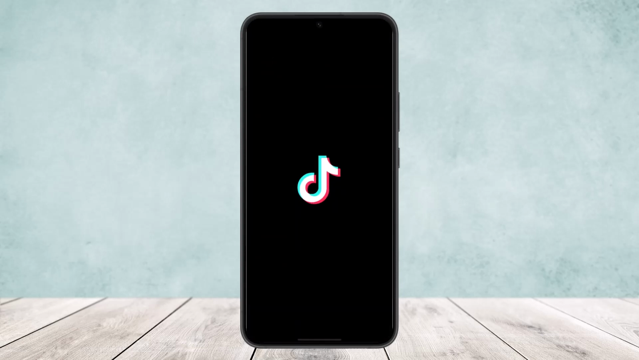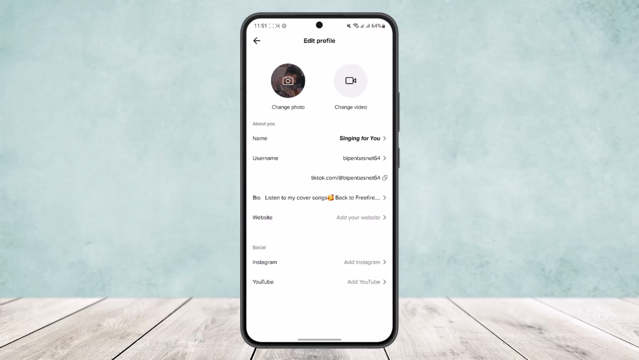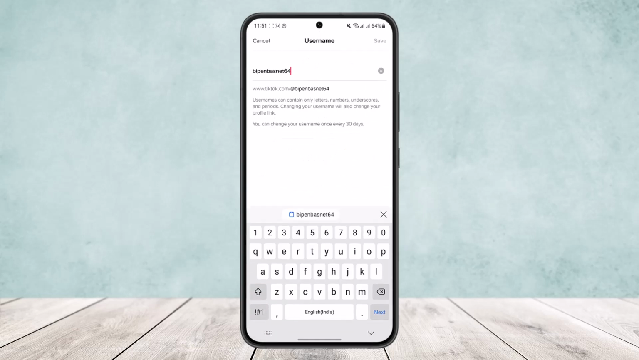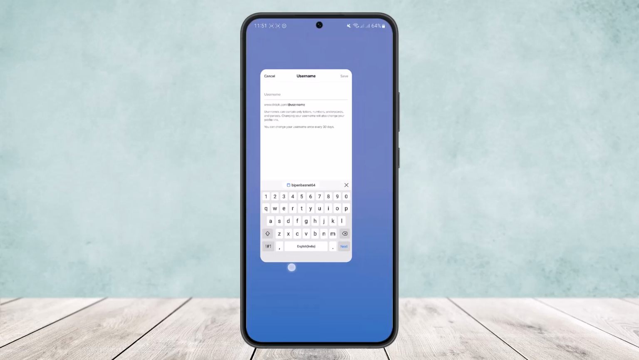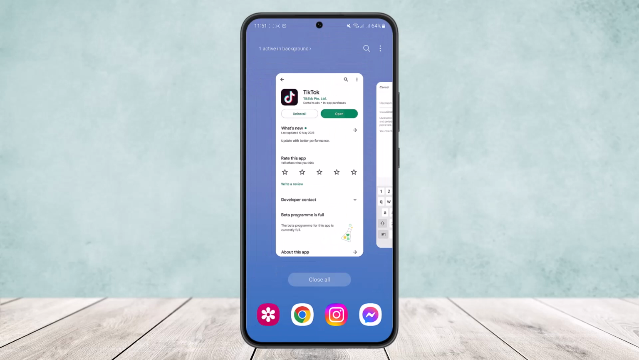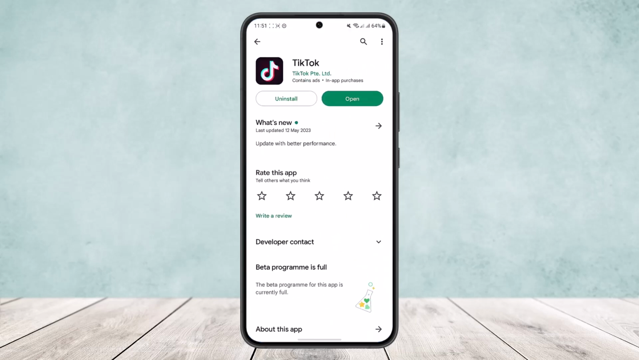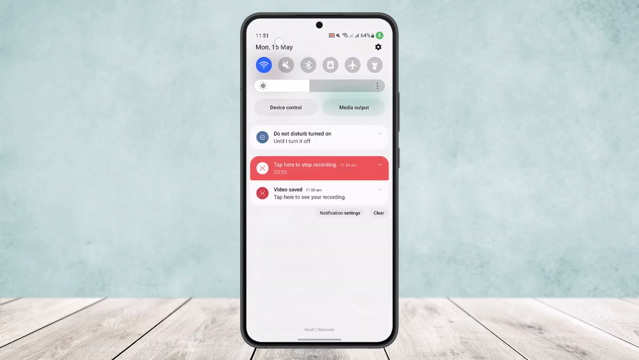Now, if you open up the app and head onto your profile, now tap on edit profile, and if you tap on username here, you'll be able to change it right here. However, you can see you can change your username once every 30 days right here. Now, if you just change your username and it asks you to wait for 30 days, what you want to do is head over to your settings.